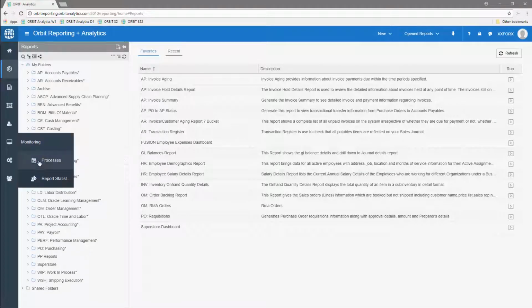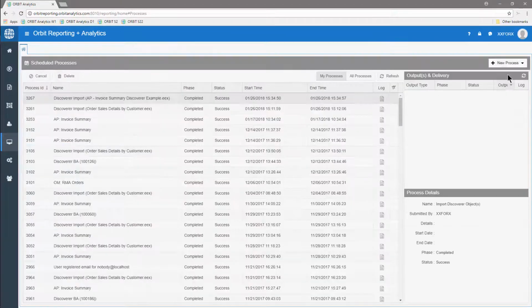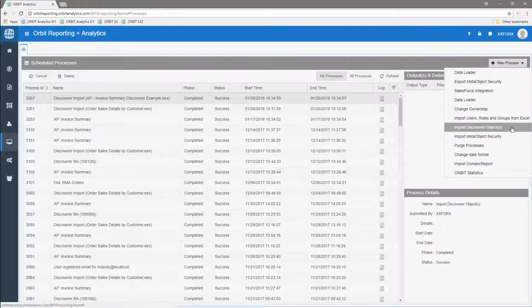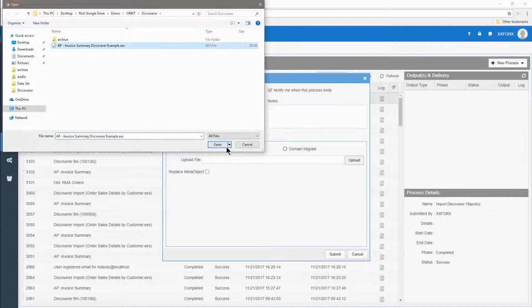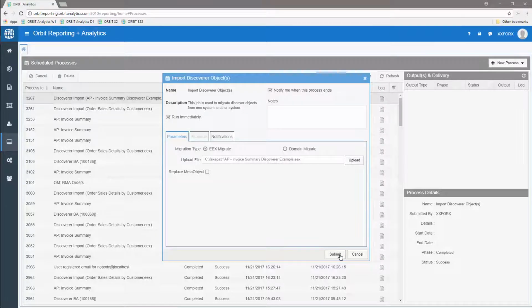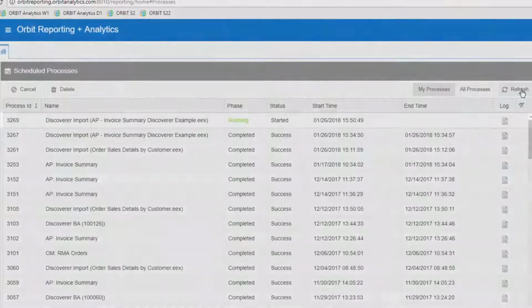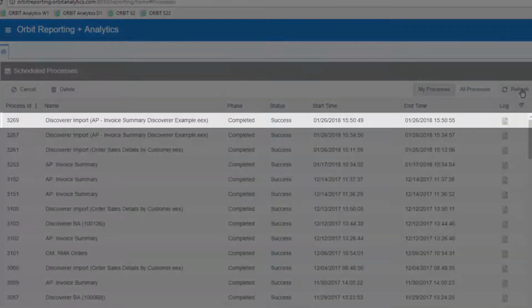First, let's log into Orbit. Now, let's import the Discoverer EEX file that was generated when you exported Discoverer worksheets or workbooks. Simply choosing and uploading this file is all that is required to migrate the report. Orbit handles the rest. As you can see, this report conversion is already complete.